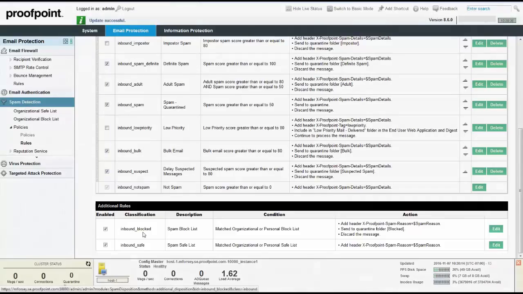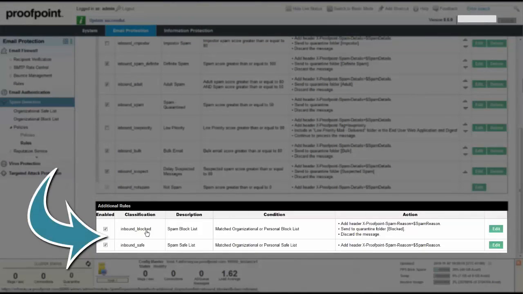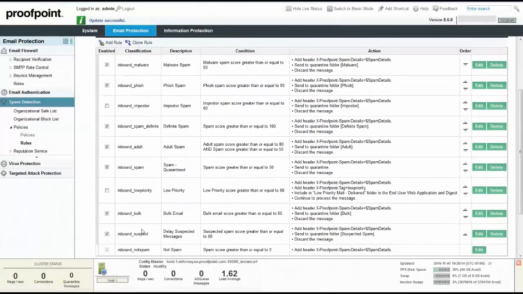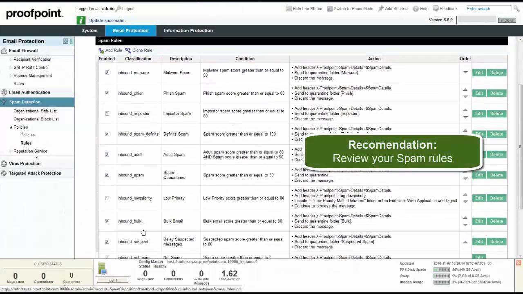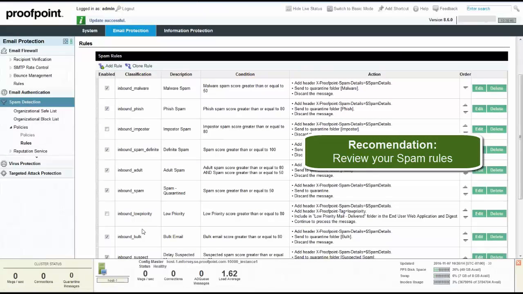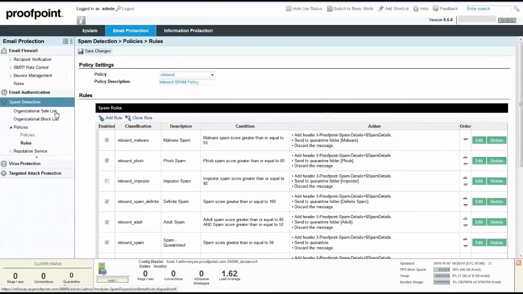The additional rules at the bottom are labeled as Block and Safe. These rules are enabled and are based on both the organizational safe and blocked lists. Remember to review your inbound spam policy to ensure that the appropriate rules have been enabled. Next, click on the Save Changes button.